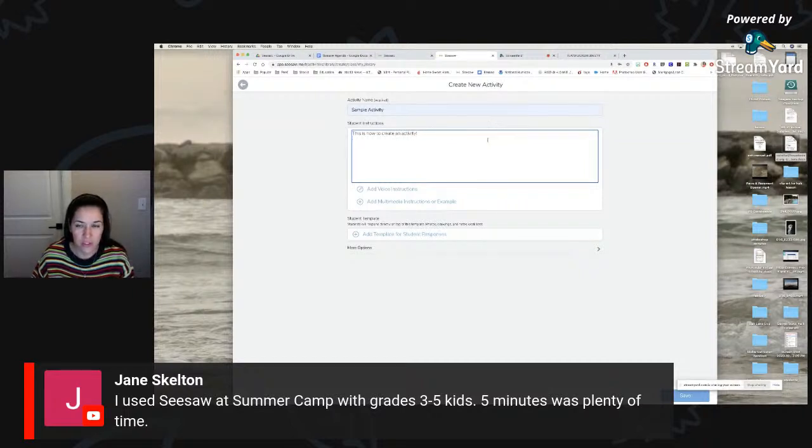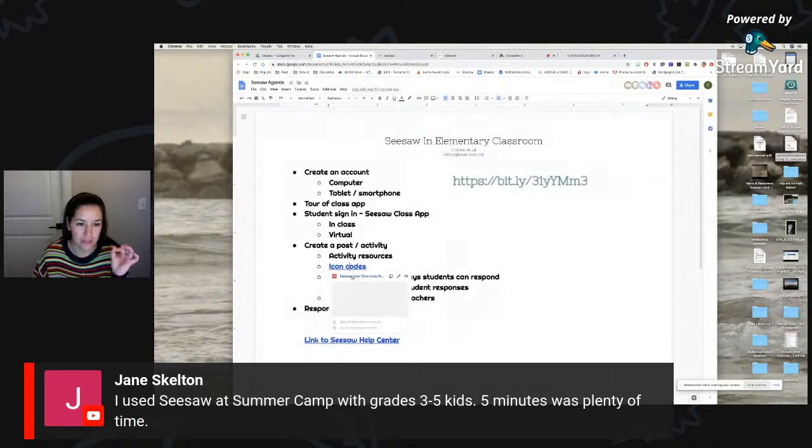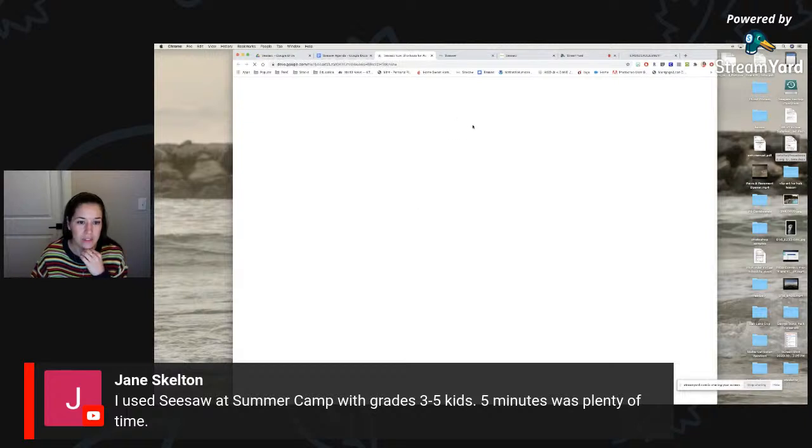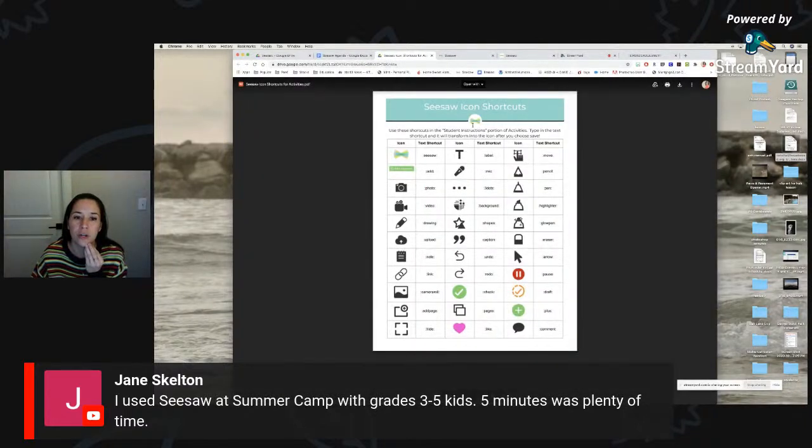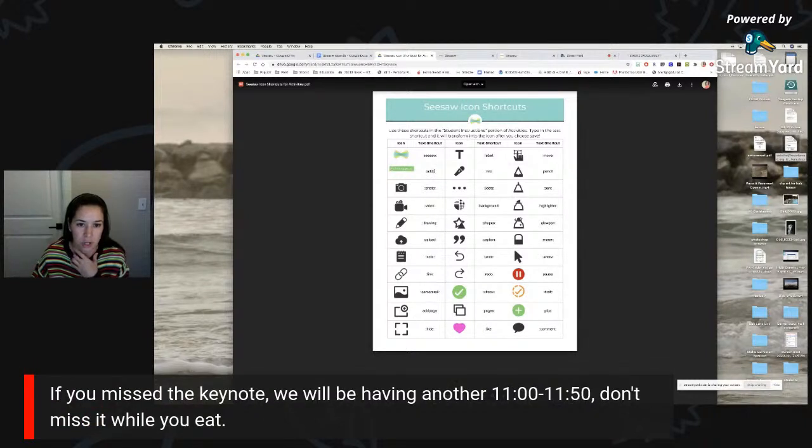The fun thing, I know that you may have noticed on some of my things that I had the little icons in my things for the kids so they know what buttons to push. Seesaw, let's go to it real quick. Seesaw gives you little codes that you can put into the thing. So I would tell the kids, I give them step-by-step instructions, and you just do this. So to use these shortcuts in the student section, type in the text shortcut and it will transform into the icon after you choose save.